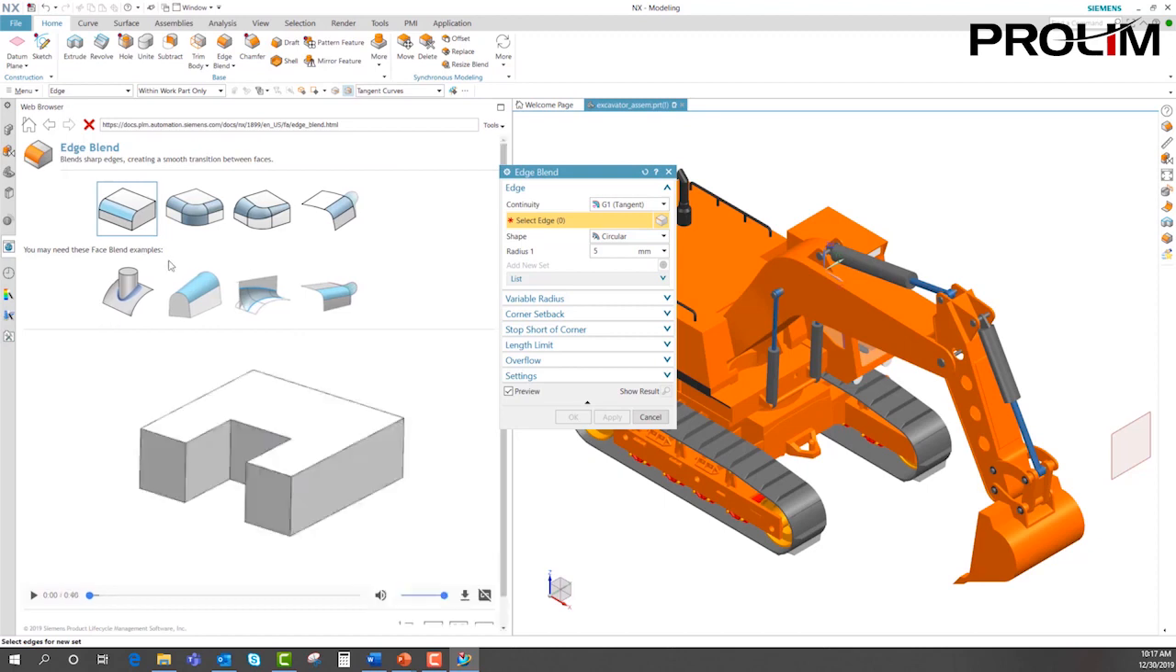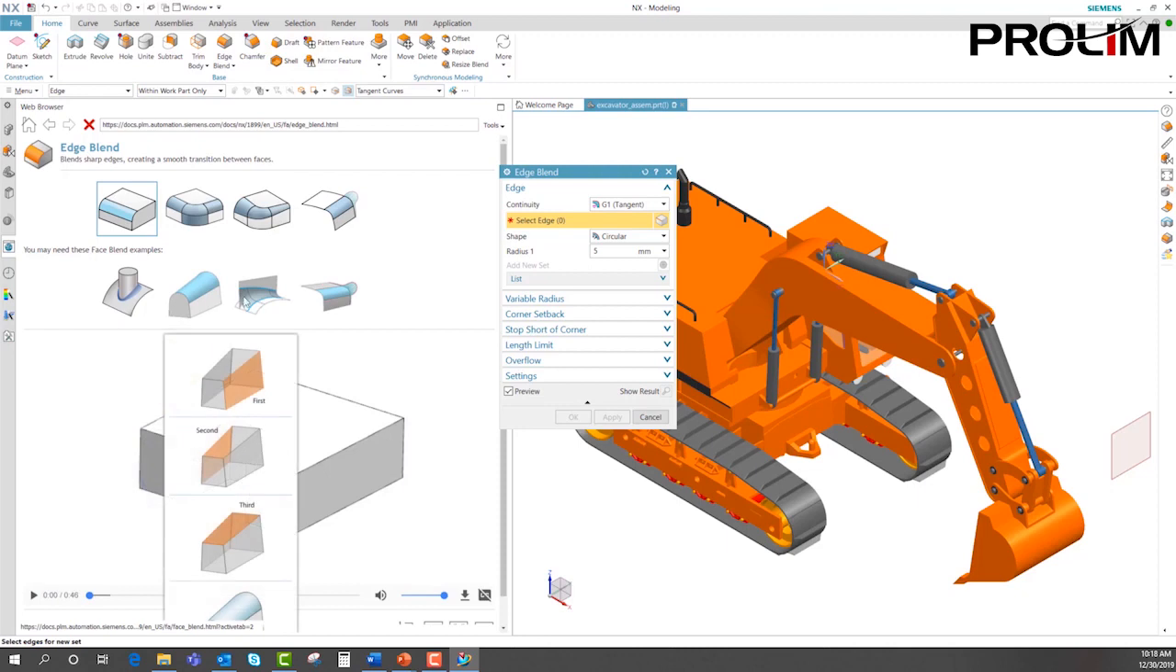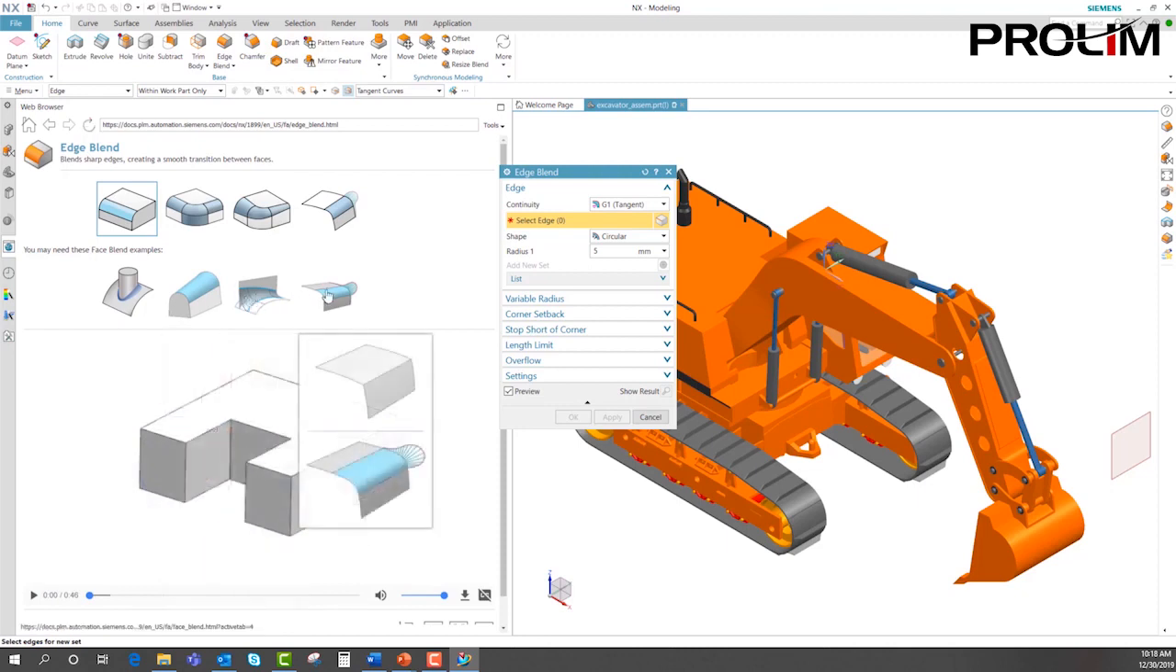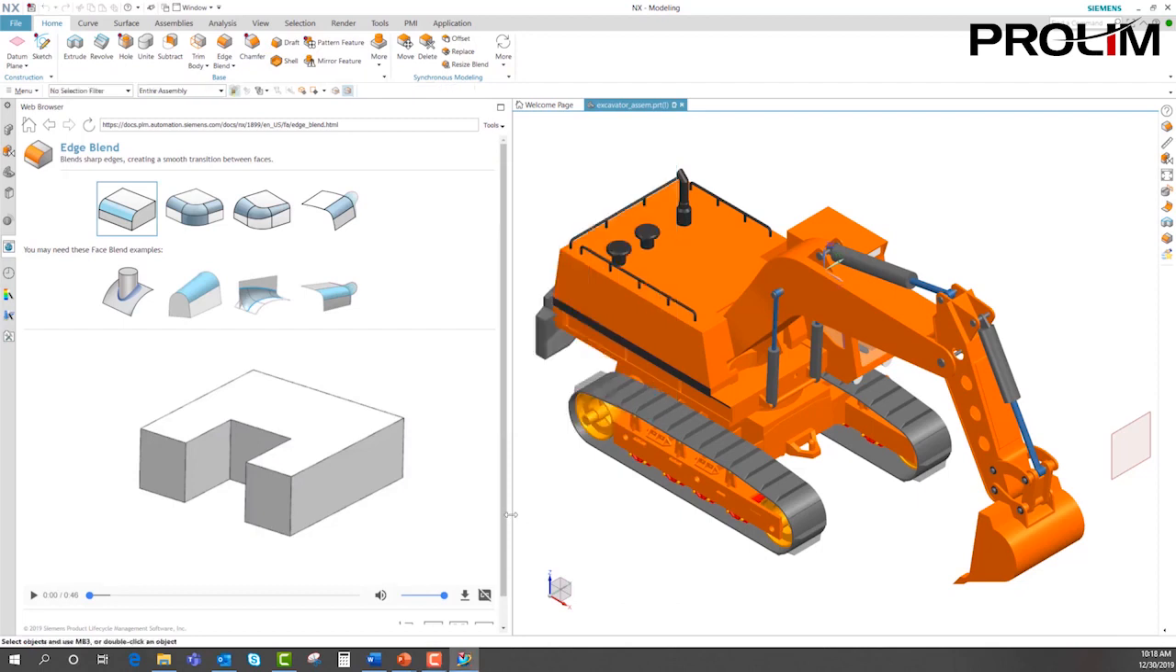For example, it says here you may need these face blend examples. And if you hover over, it gives you a little bit of information on it, a little bit of an image. And then once again down here, there would be a 46-second video if I went and played it. In this case, I'm not going to play it just because most of us know how to do an edge blend, but we will be getting into styled corner enhancements next. So let me go ahead and close this edge menu here.